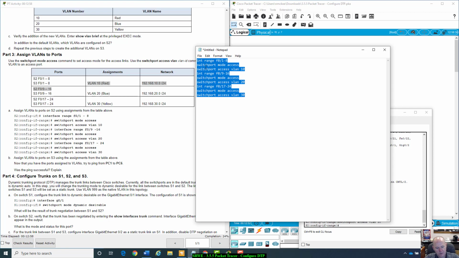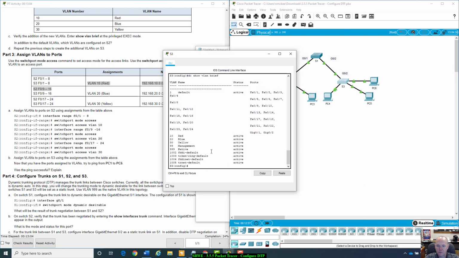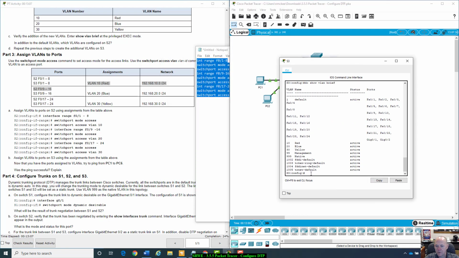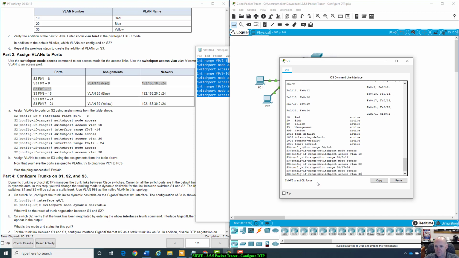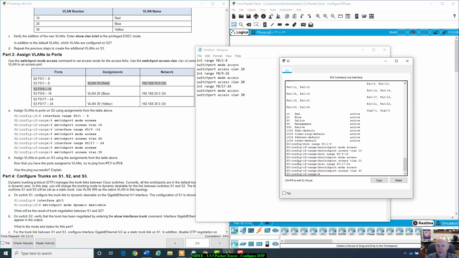If we Ctrl+C to copy, make sure we're on switch 3. All right, make sure we're in global config mode, and then if we paste. And actually, it probably would have been better if I hit enter right there before I copied it, so I don't have to hit enter again. All right, but we should be good there. Now that you assign VLANs to ports on S3, we've done that. Now that you have the ports assigned to VLANs, try to ping.